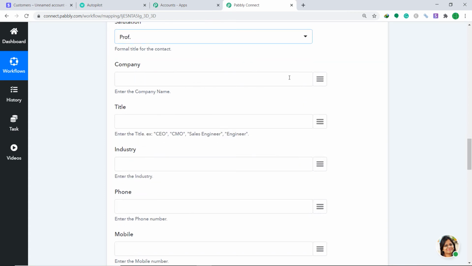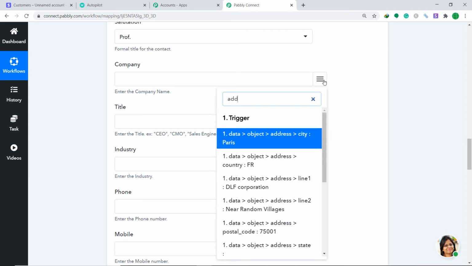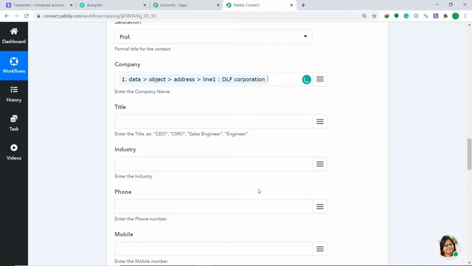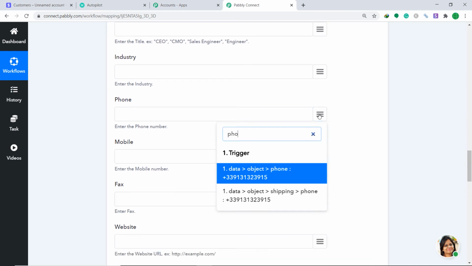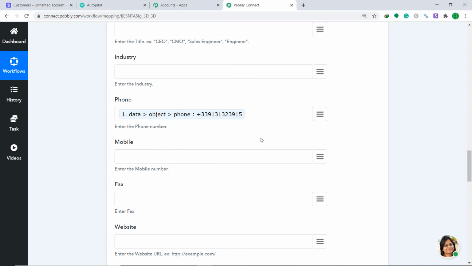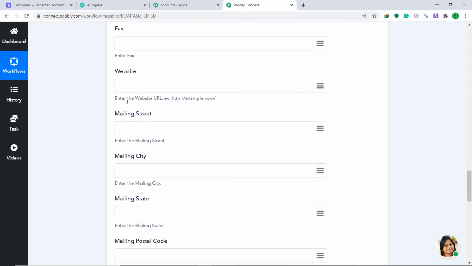Okay, so in the company, we are going to map the company from the address line 1 called the DLF Corporation. This is because, as you may remember, Stripe didn't have any blank to fill the company name. Okay, so that is why we had kept the company name in the address line 1 and we have just mapped it. The title not really important. Phone number, yes, we are going to map in the phone number. Yes, this is the phone number. The mobile number has been mapped, the same thing. Fax, website, not really important.